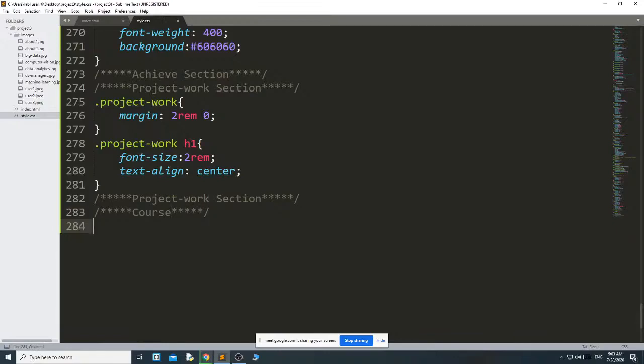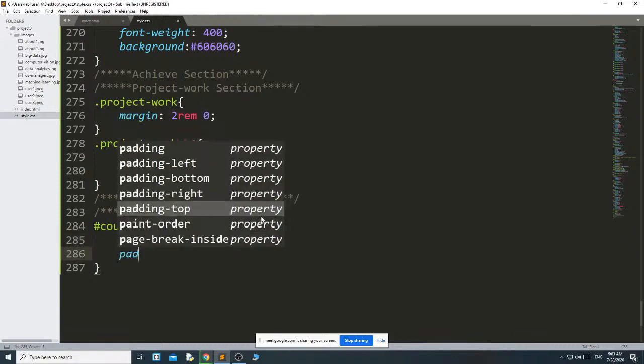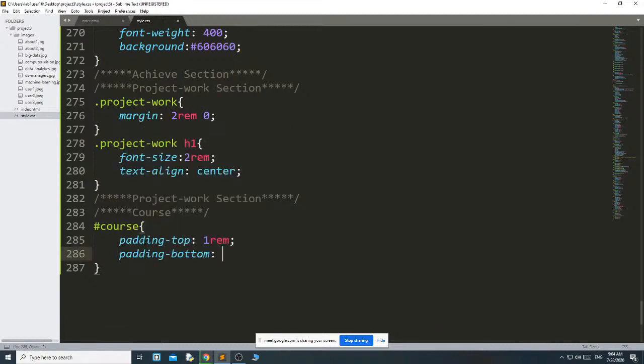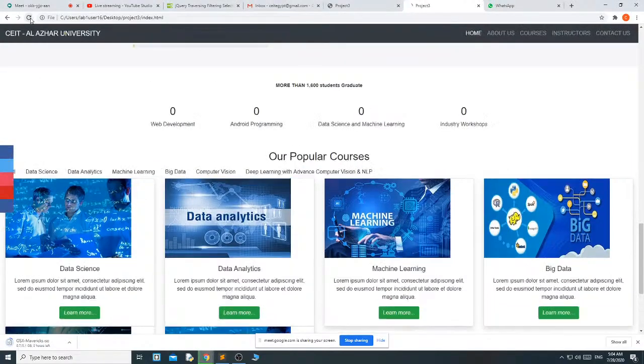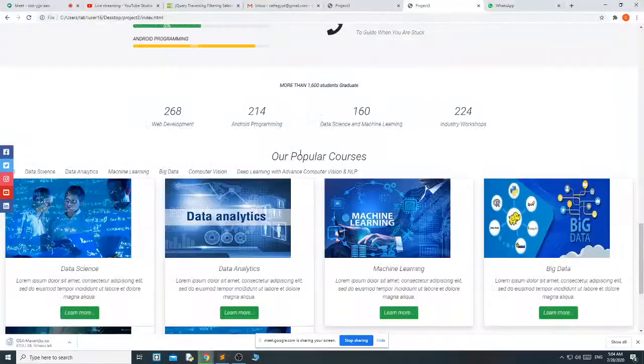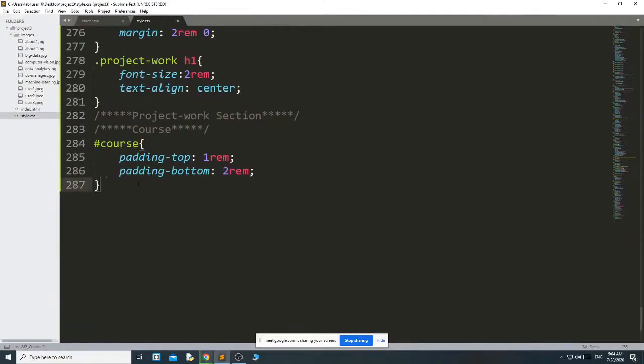Section. First I am styling the section course, and here I am using padding top 1 rem and padding bottom 2 rem. Okay, it gives a padding. Then we will start from our popular courses. Okay, we have written it using H2 as course H2.